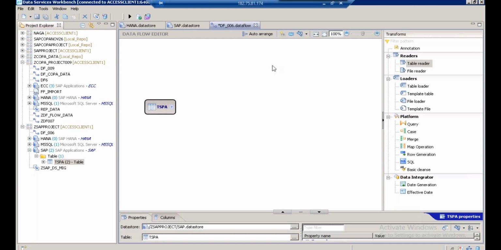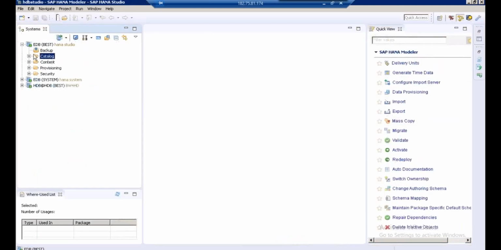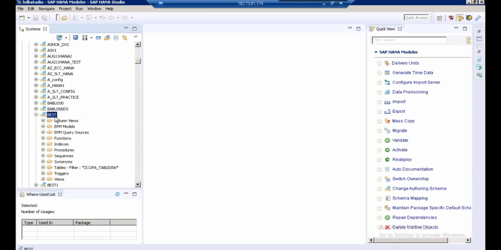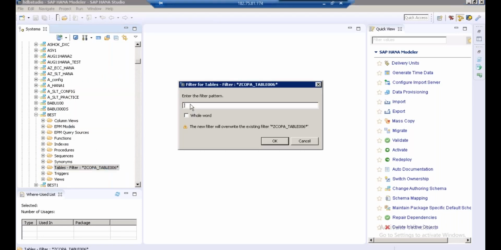Now the next thing is, here you have a table reader to read data from a table. Now let us import the same table from SAP HANA. Now let us go to HANA Studio. Let us expand the catalog. Once we expand the catalog, let us go to the best schema. Expand the best schema. Right-click on tables. Click on filter. Enter the table name TSPA. Click OK.